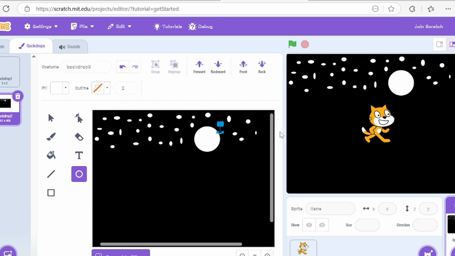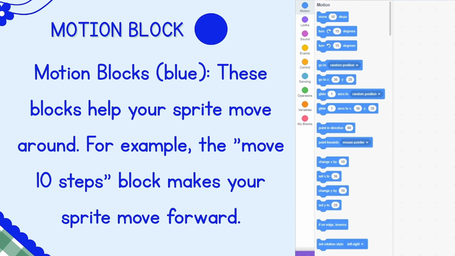Now we're done with backdrops and sprites. Now you know how to create your backdrops, how to use the tools there, and how to create your own sprites. Now we are moving to the block palette. The first block palette we have here is the motion blocks, which is the blue color blocks. These motion blocks help your sprite move around. For example, the move 10 steps block makes your sprite move forward.